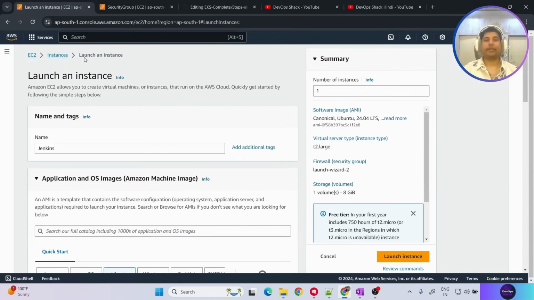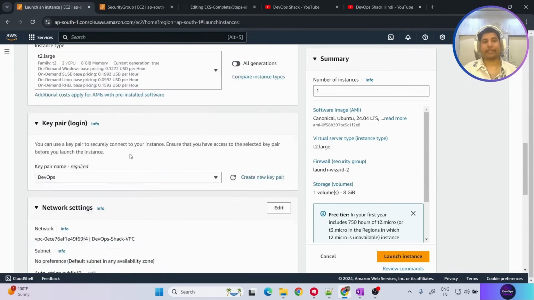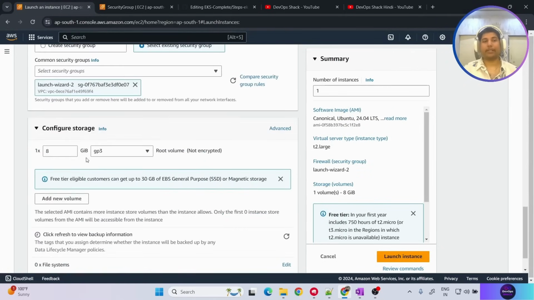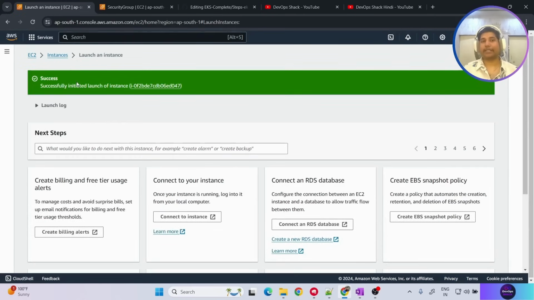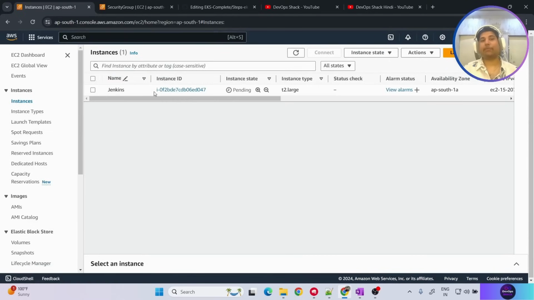Once you have opened that and selected that network security group, we can provide some storage. How much storage do we need to give? I'm going to give 25 GB. Click on launch. So this is our Jenkins server created.